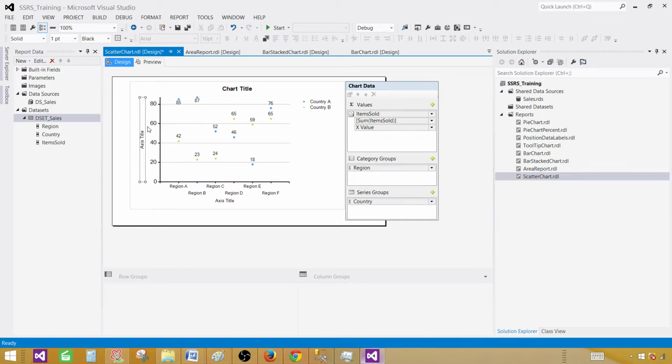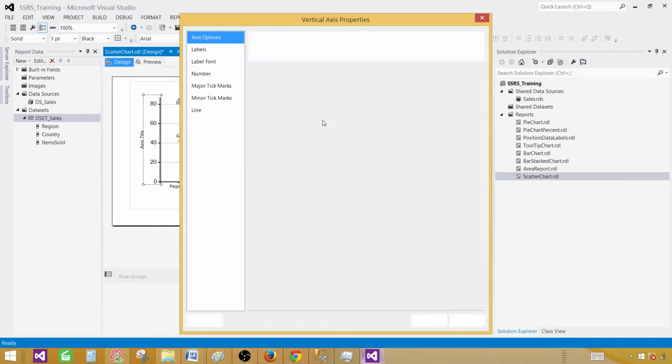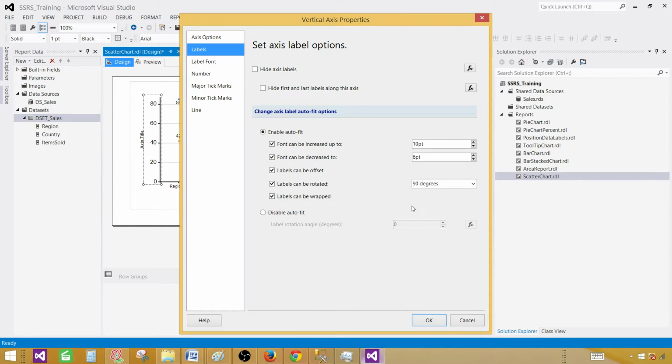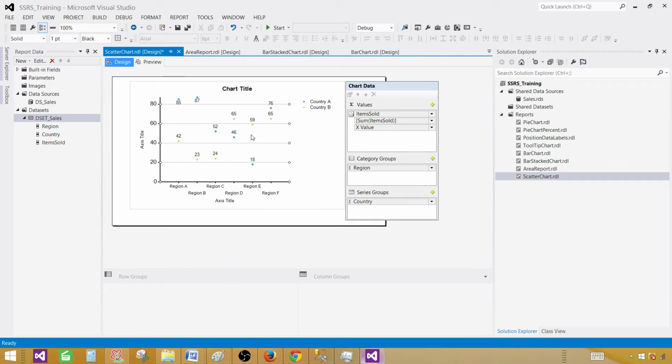If you right click, you can go to the properties, vertical X properties, and here you can do all different types of things. So you can have label fonts and labels and everything. You can play with these properties, and here you have different properties. On the x-axis you have different properties. You can name these ones whatever you like.